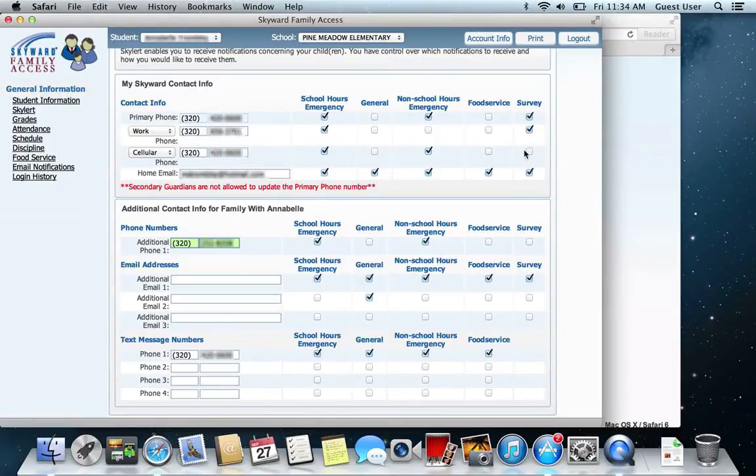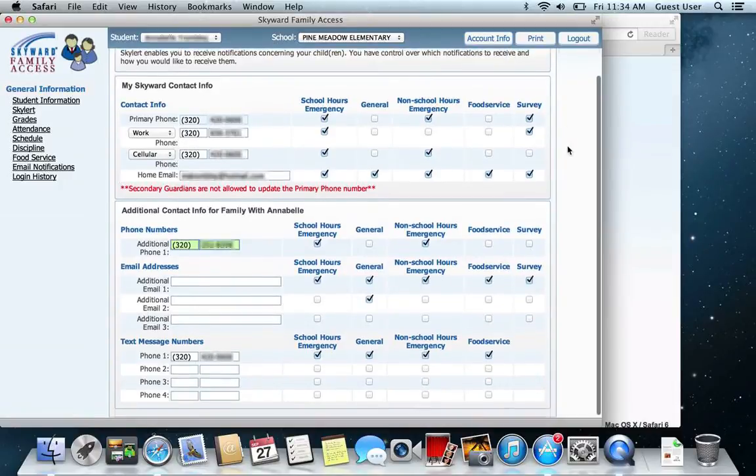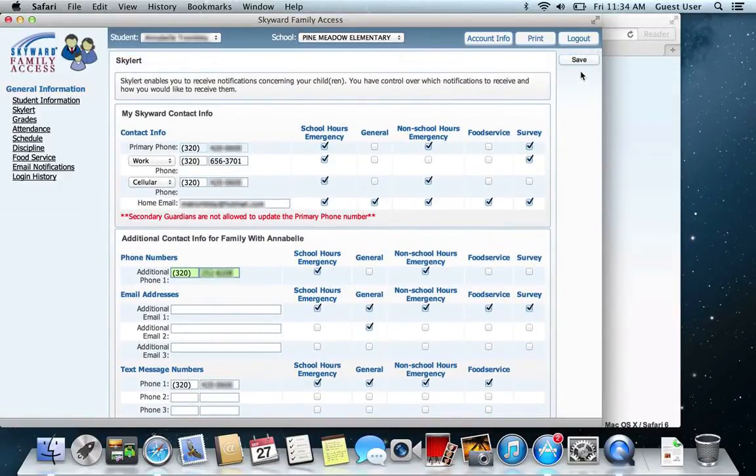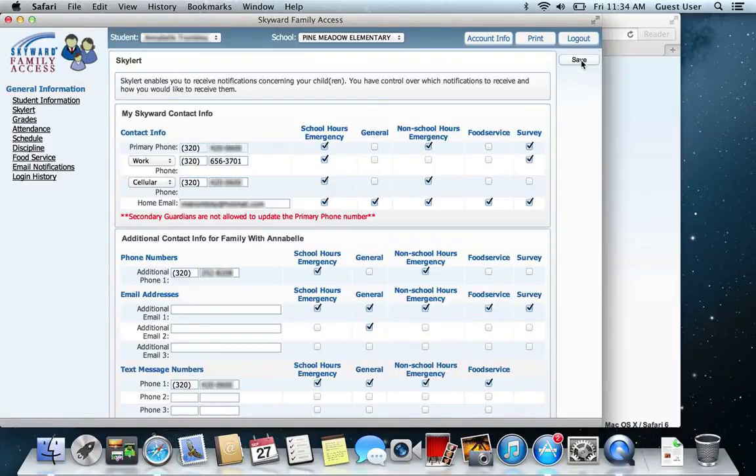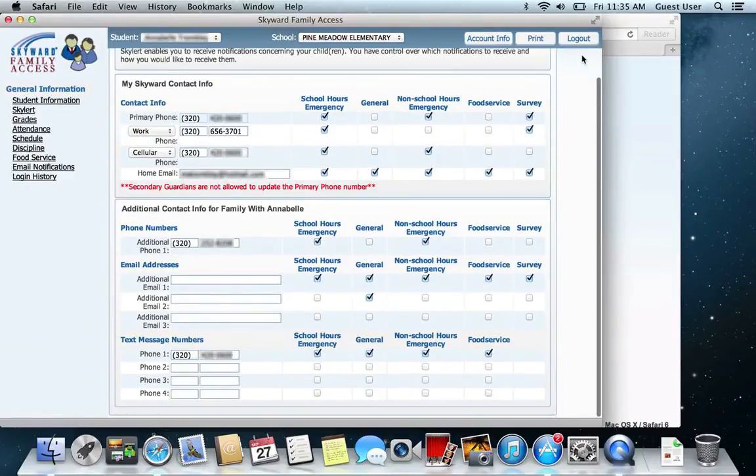Once you get done with choosing your selections, you would go back up to the top and click Save. And this will save all of your settings for Skylert and continue to provide information. At any time, if you would want to update or modify your preferences, you can log back into the system just as you did and be able to switch information and modify it to what your preferences are for communication. Once you're all done, you can log out.